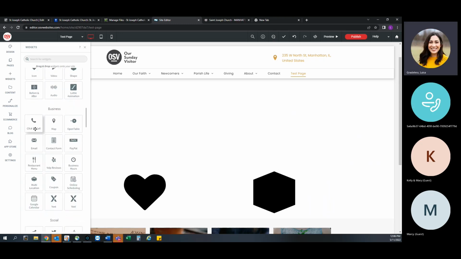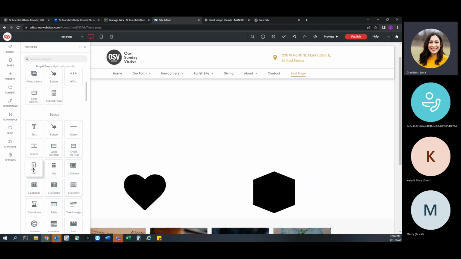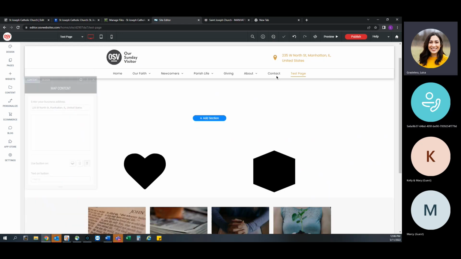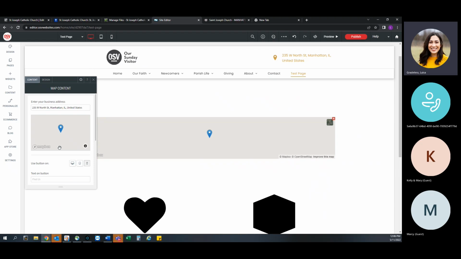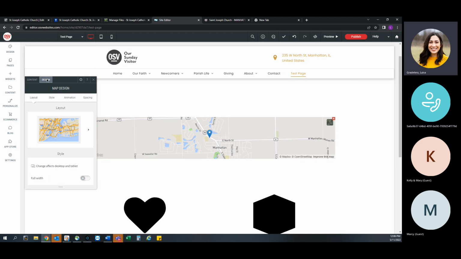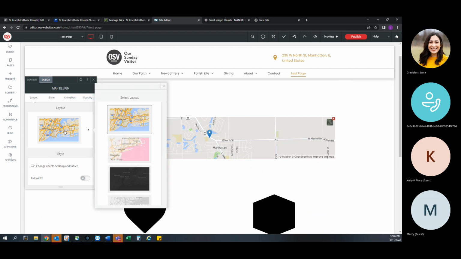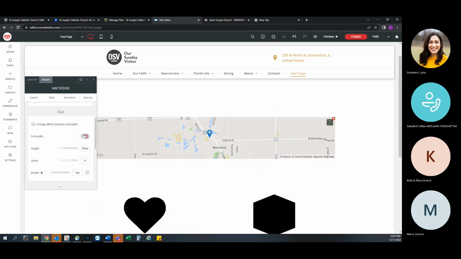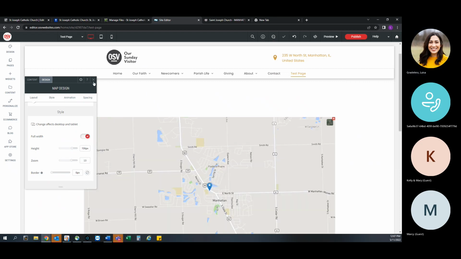Business, I won't show you most of these. Click to call is kind of like the file. It's just a button ready to do a click to call. Map, if you wanted to show on the contact us page, you can change it to your church address. Different ways to show the map. Full width, bigger.